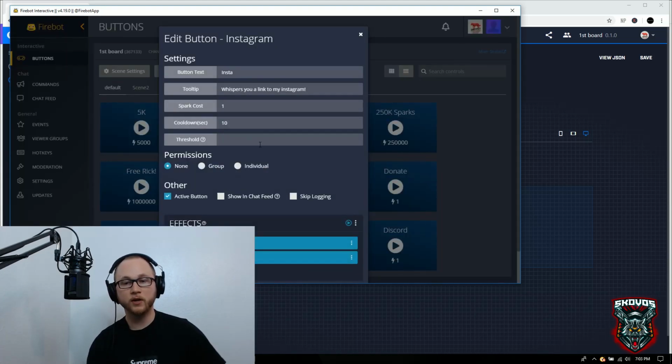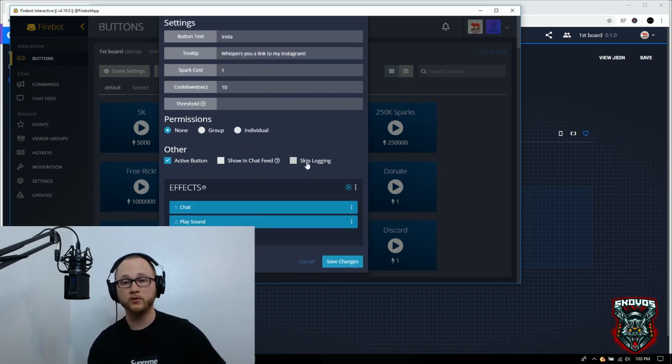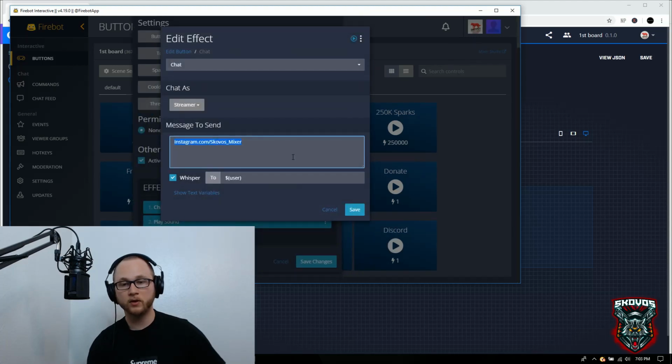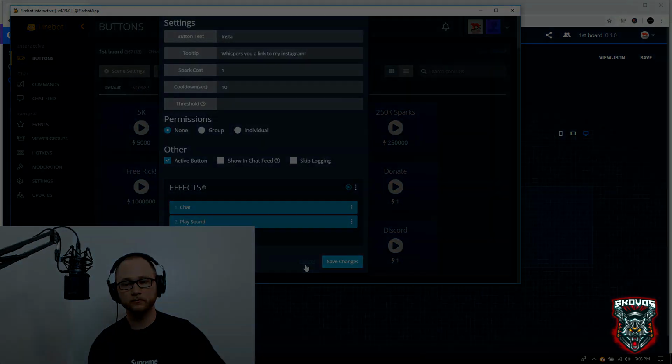We can go to my Instagram one, for example, so you can see the chat message there. So when they highlight it, the tooltip's going to say whispers you a link to my Instagram. There's a 10-second cooldown to keep people from spamming it too much. And then the chat message is going to say Instagram.com/Scovos_mixer. You don't need the HTTPS in there for that to come out as a message. So now I have this option set to whisper. Who does it whisper it to? And again, I have that user variable. That way it sends it to the person who clicked the button.